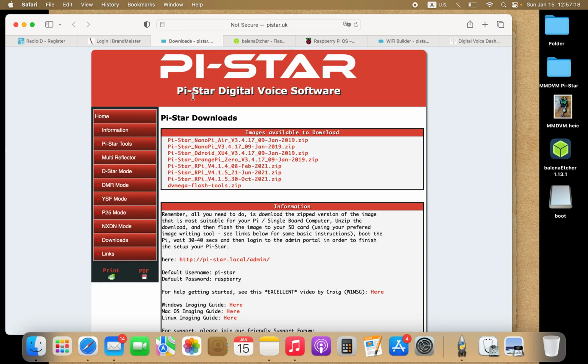Now we want to download the Pi-Star image to your computer. I am using a Raspberry Pi 4. This is the latest version for it, so I'll go ahead and download it. Already done that step. While you're waiting for the download, let's get our SD card ready.